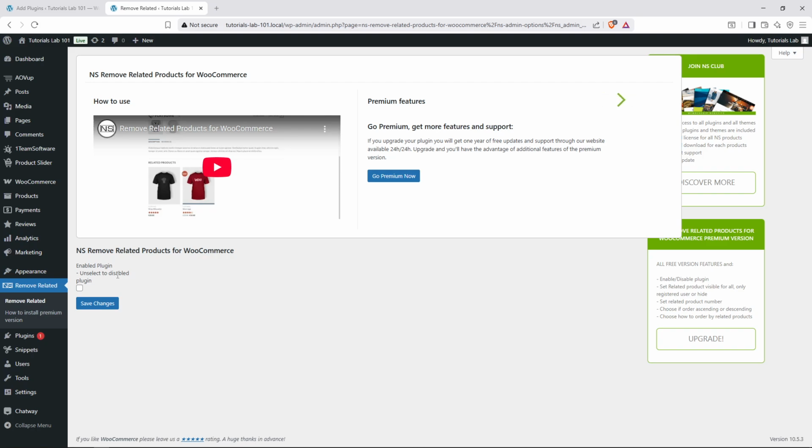You'll see a checkbox at the bottom of the page that allows you to remove the Related Products section from your product pages. Simply toggle this checkbox on to enable the feature. Once you've done that, make sure to click on Save Changes to apply your settings. This ensures that the Related Products section will no longer appear on your WooCommerce product pages. And there you have it, you've successfully removed related products from your WooCommerce store.